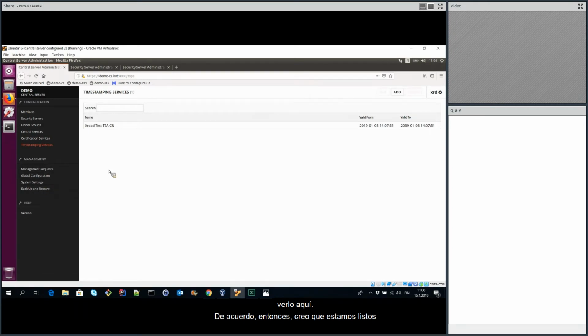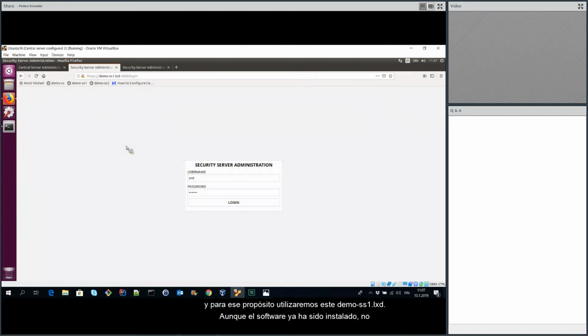Right, so I think we are ready to move on to start configuring the security server for the management services, and for that purpose we will use this demo SS1 LXD. The software has been installed, it hasn't been configured in any way yet, so we will log in here. I have the default username and password, XRD and secret, so let's just log in.